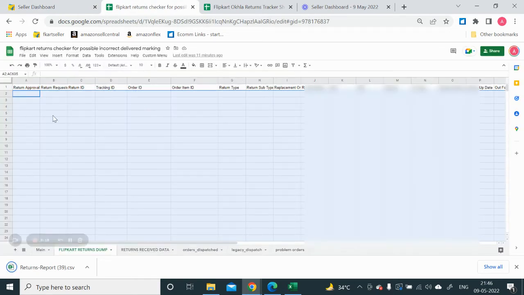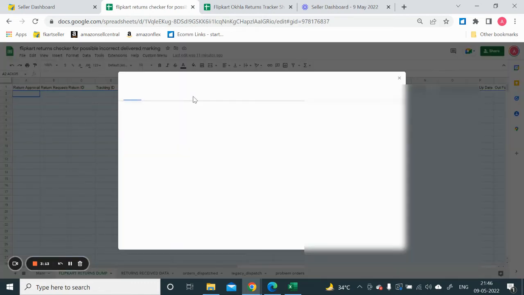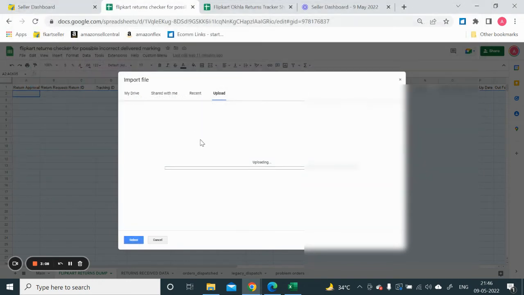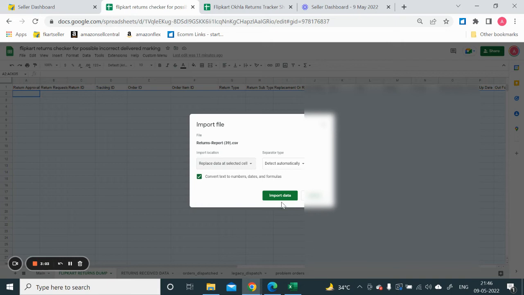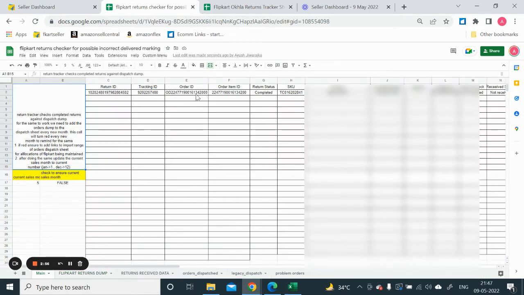Now I've created a system where all I need to do is import, and once I've imported, this is my problem orders. This is an order, for example, which as per the system is delivered but not received back by me. So I can go recheck this and file a claim to get a POD from the portal.